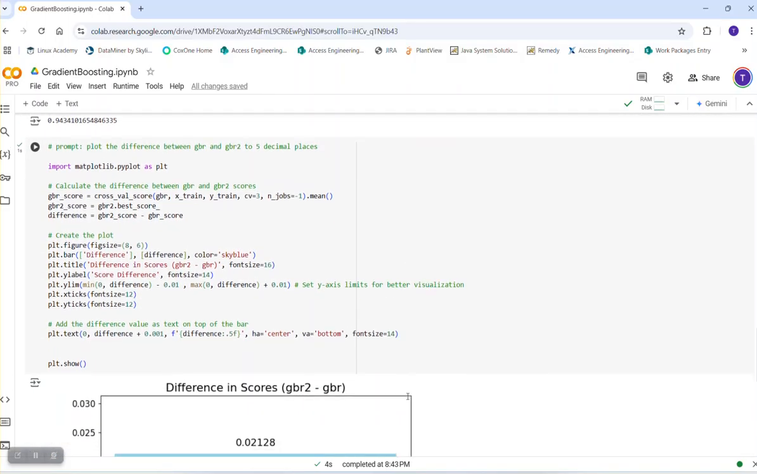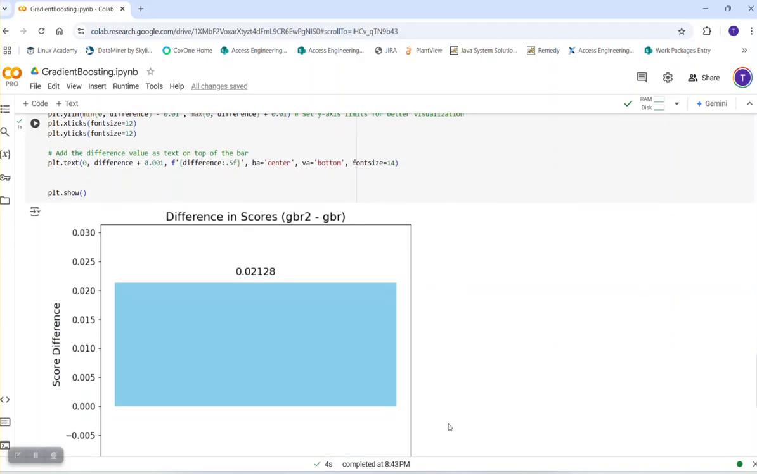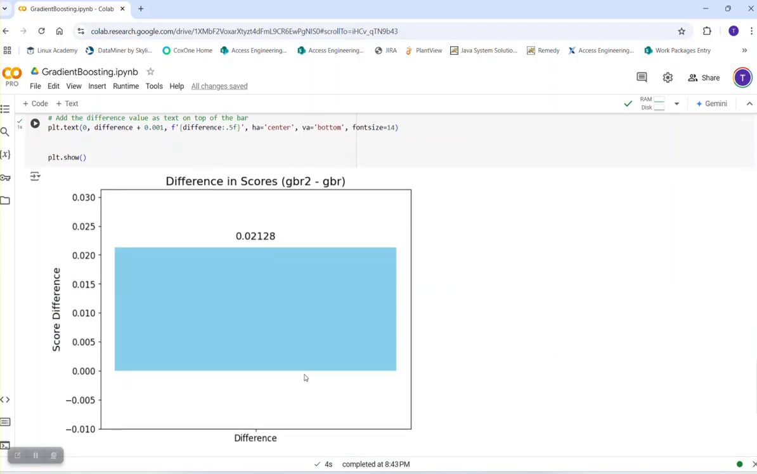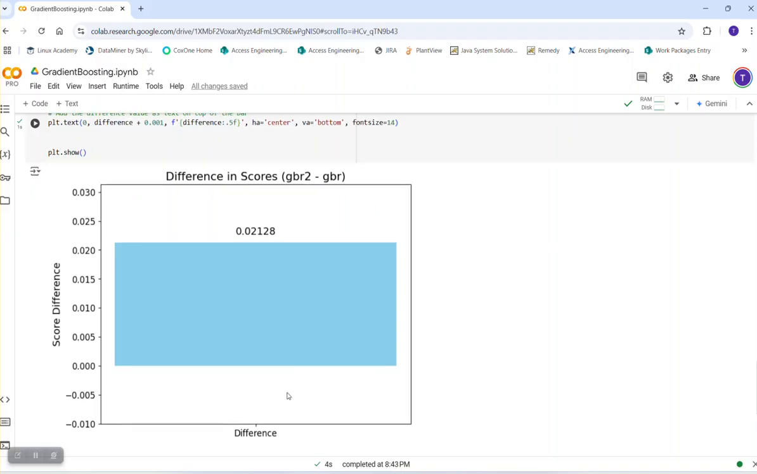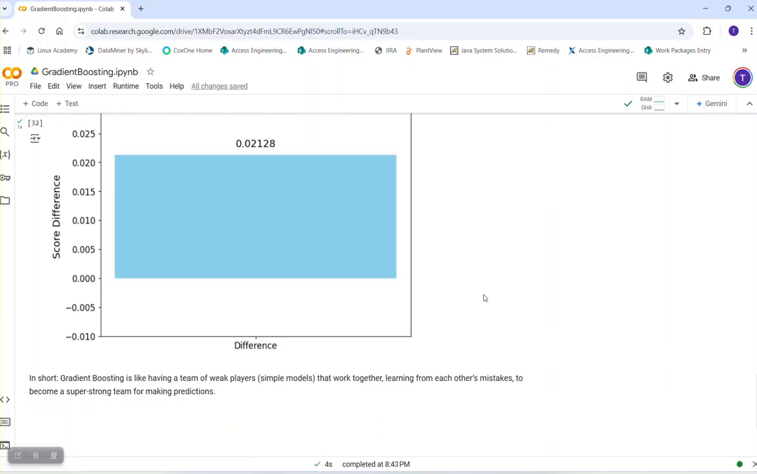So in here, basically, I wanted to demonstrate the gap between the first iteration and the second iteration, which was 0.0212. So you can see how this can get even more precise with each iteration that it passes through. So basically, in short, gradient boosting is like having a team of weak players where you eliminate the weakness. You work together, you learn from the previous iteration to get better. You learn from mistakes and become even stronger in making your predictions.